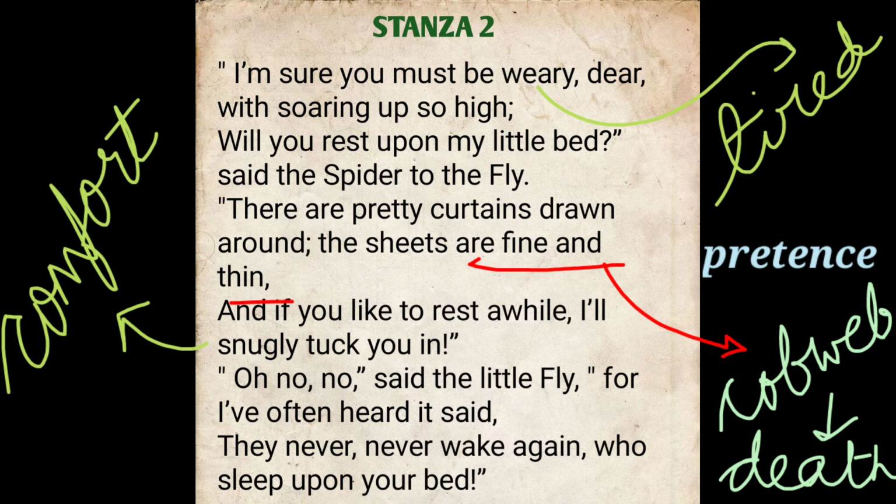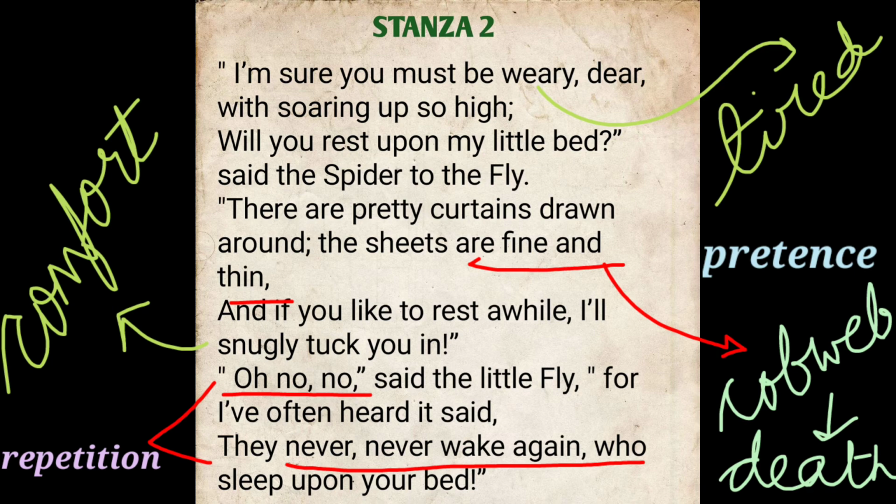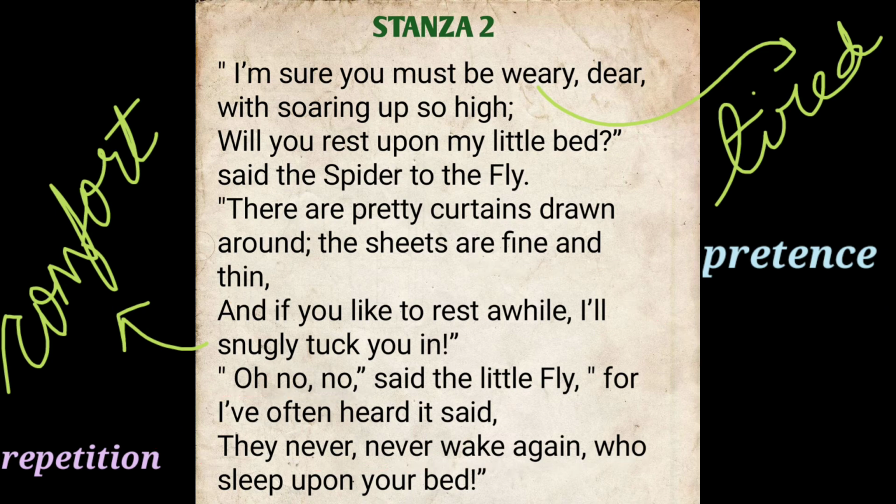"Oh no," said the little fly, "for I have often heard it said, they never wake again who sleep upon your bed." This time also she is very cautious. Oh no, no, note her repetition of never for emphasis. They never, never wake again who sleep upon your bed. She is well aware of the fact that there is something fishy and the spider is cunning and shrewd. She doesn't listen to his words of flattery.